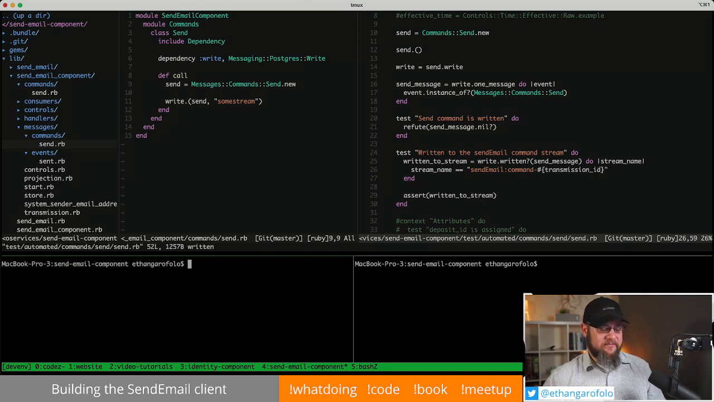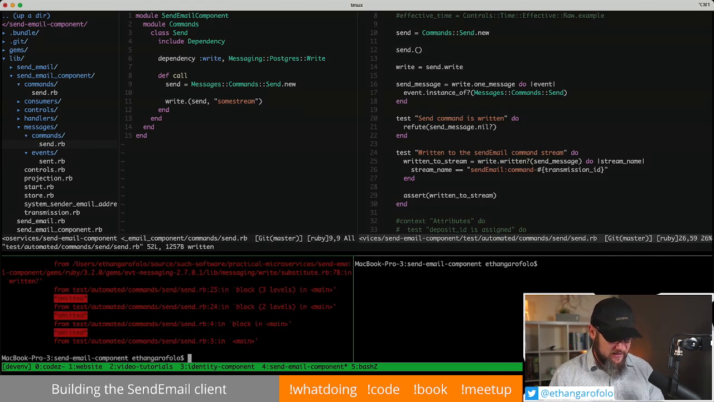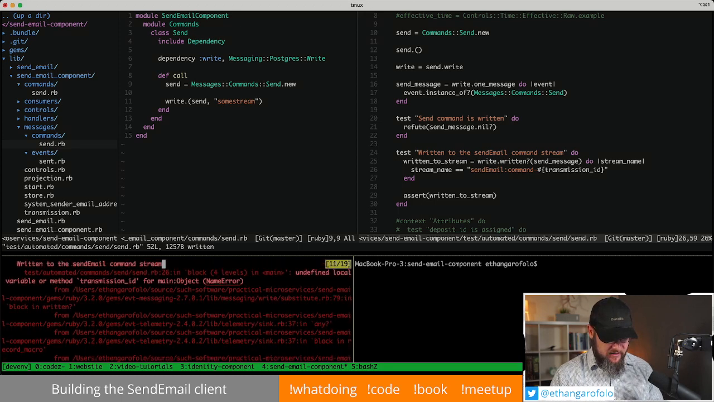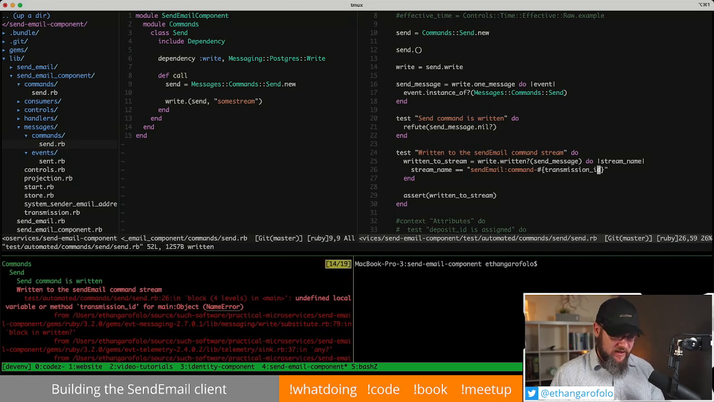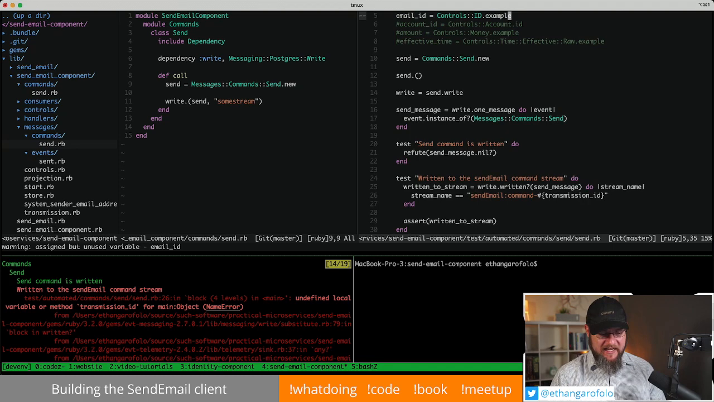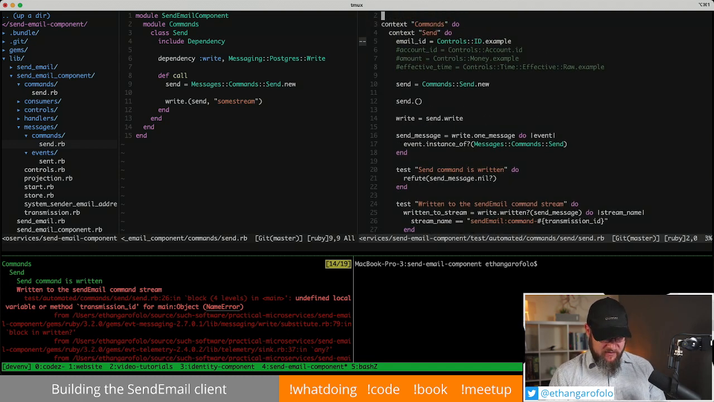Now, transmission ID, does that exist in this file? Not yet. So if we run it, we're going to get a name error on transmission ID. Just what we expected. So that's good. So we need to put that in there. Where would we get it from, though? And I guess I called it email ID up here, but I'm going to stop calling it that. I'm going to call it transmission ID.